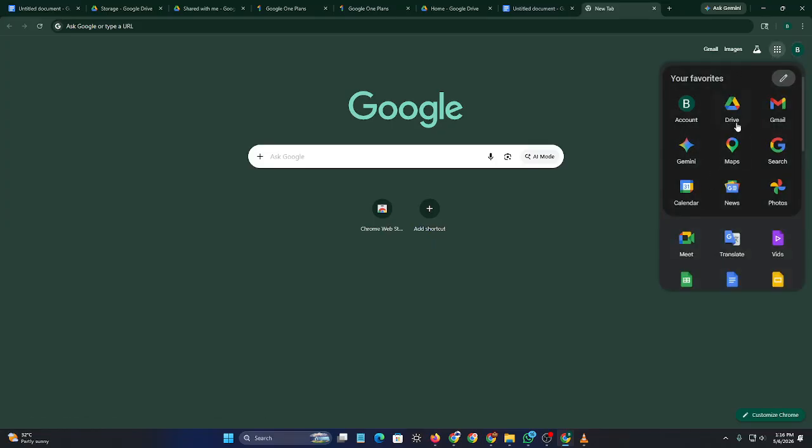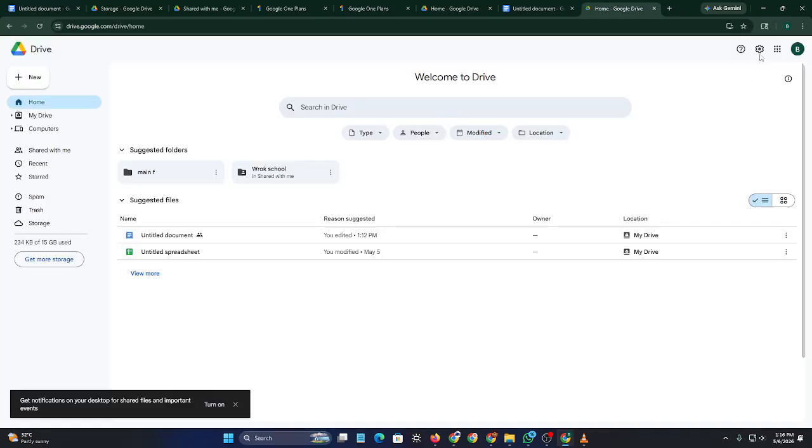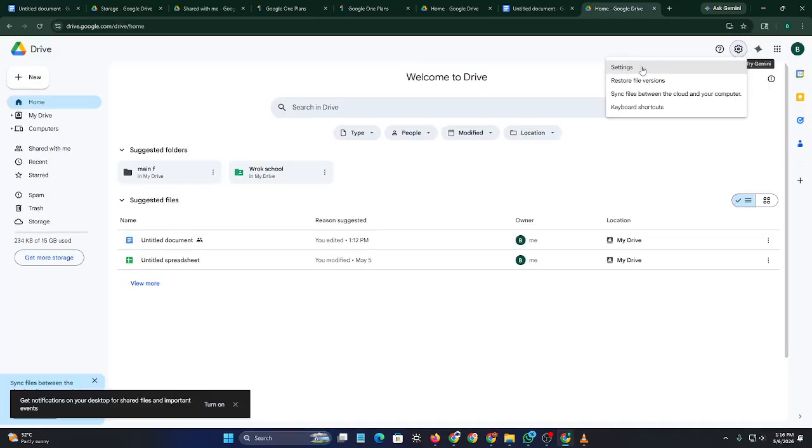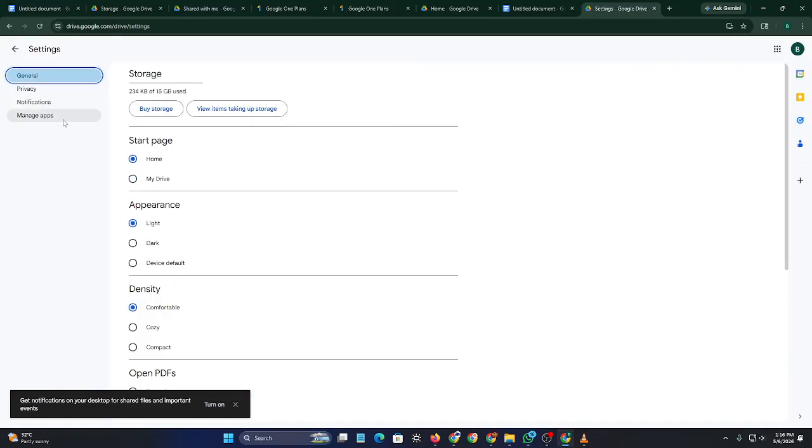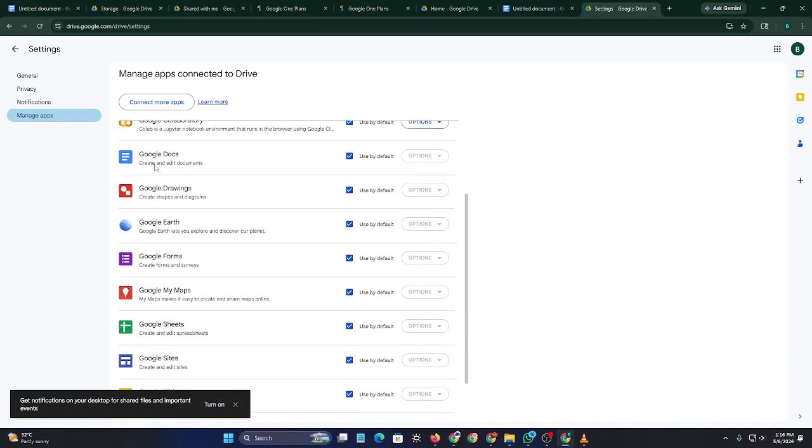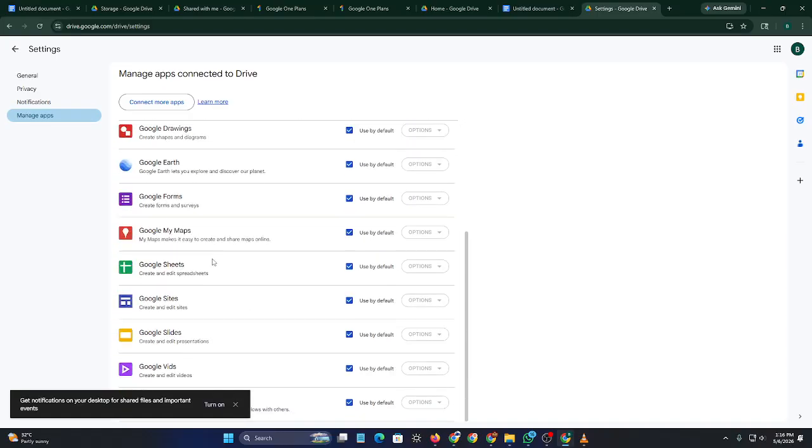First, open Google Drive and click the gear icon in the top right corner. Now go to Settings, then open the Manage Apps section. You'll see apps that can work with Google Drive. Connect the ones you use regularly.